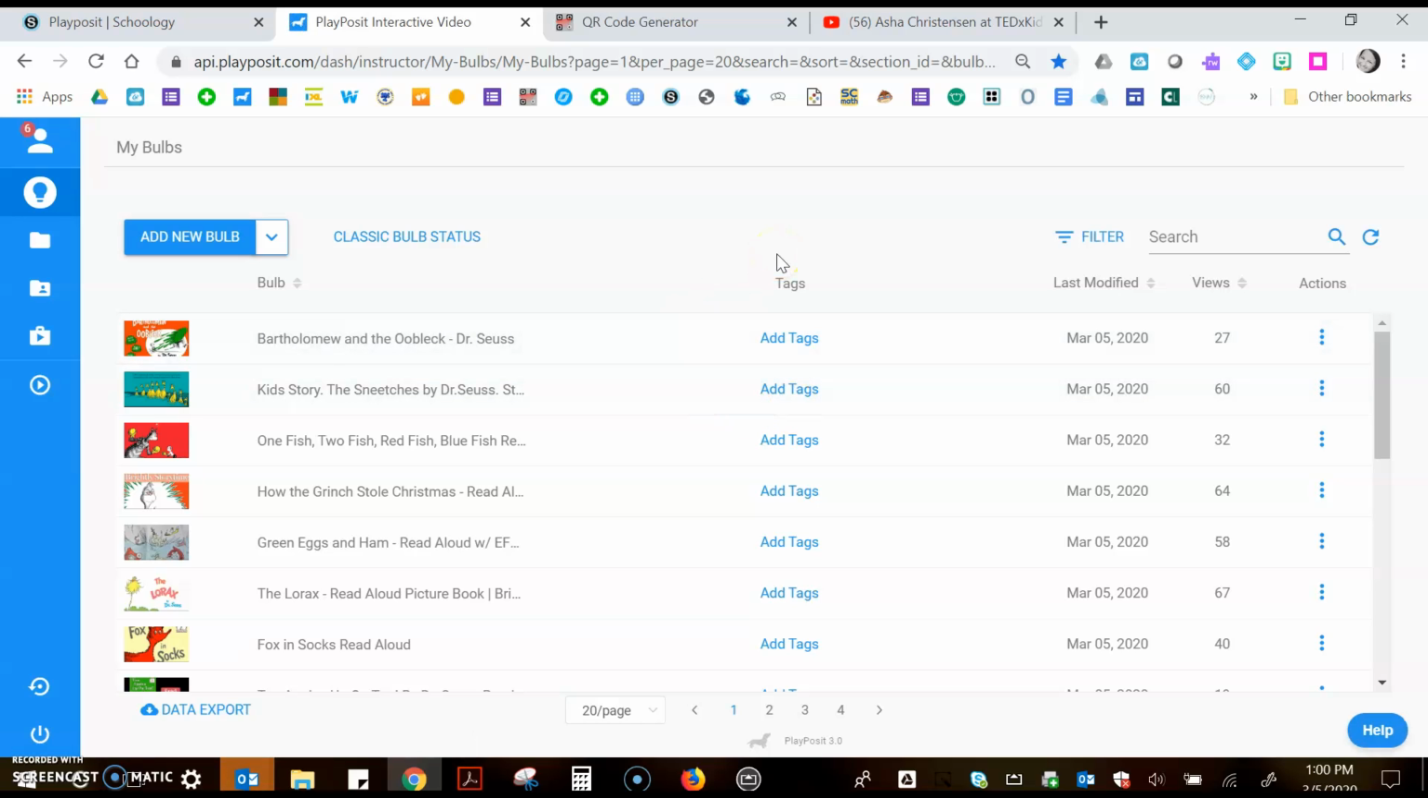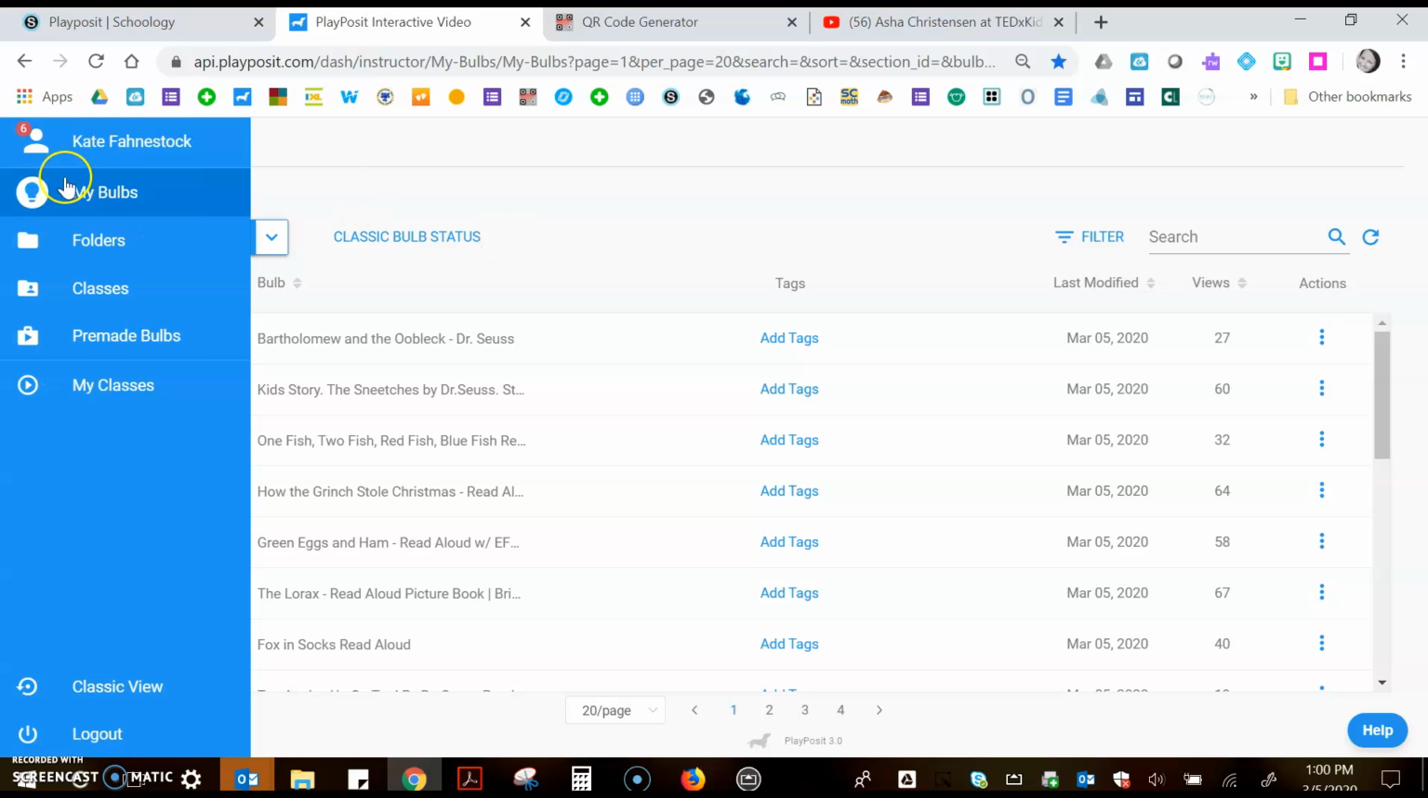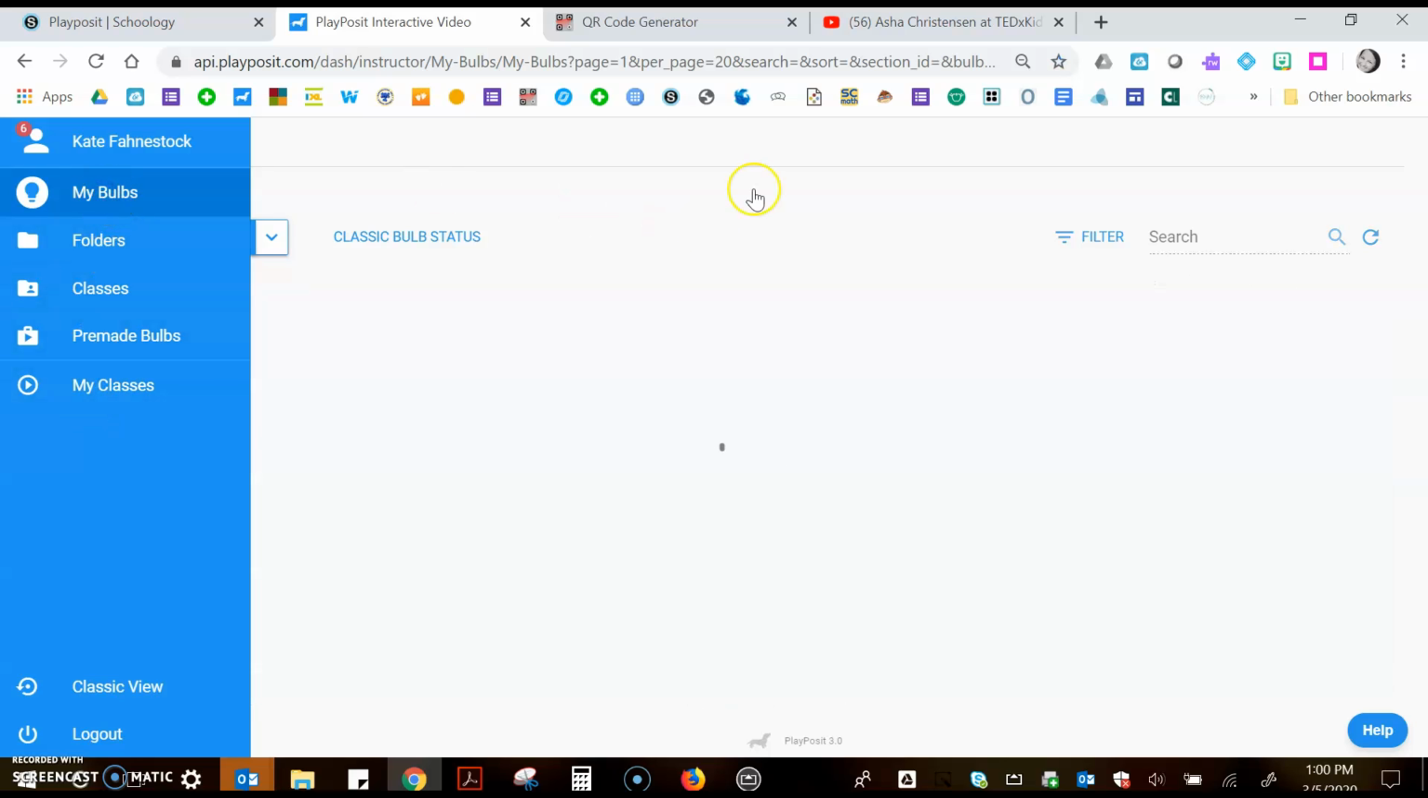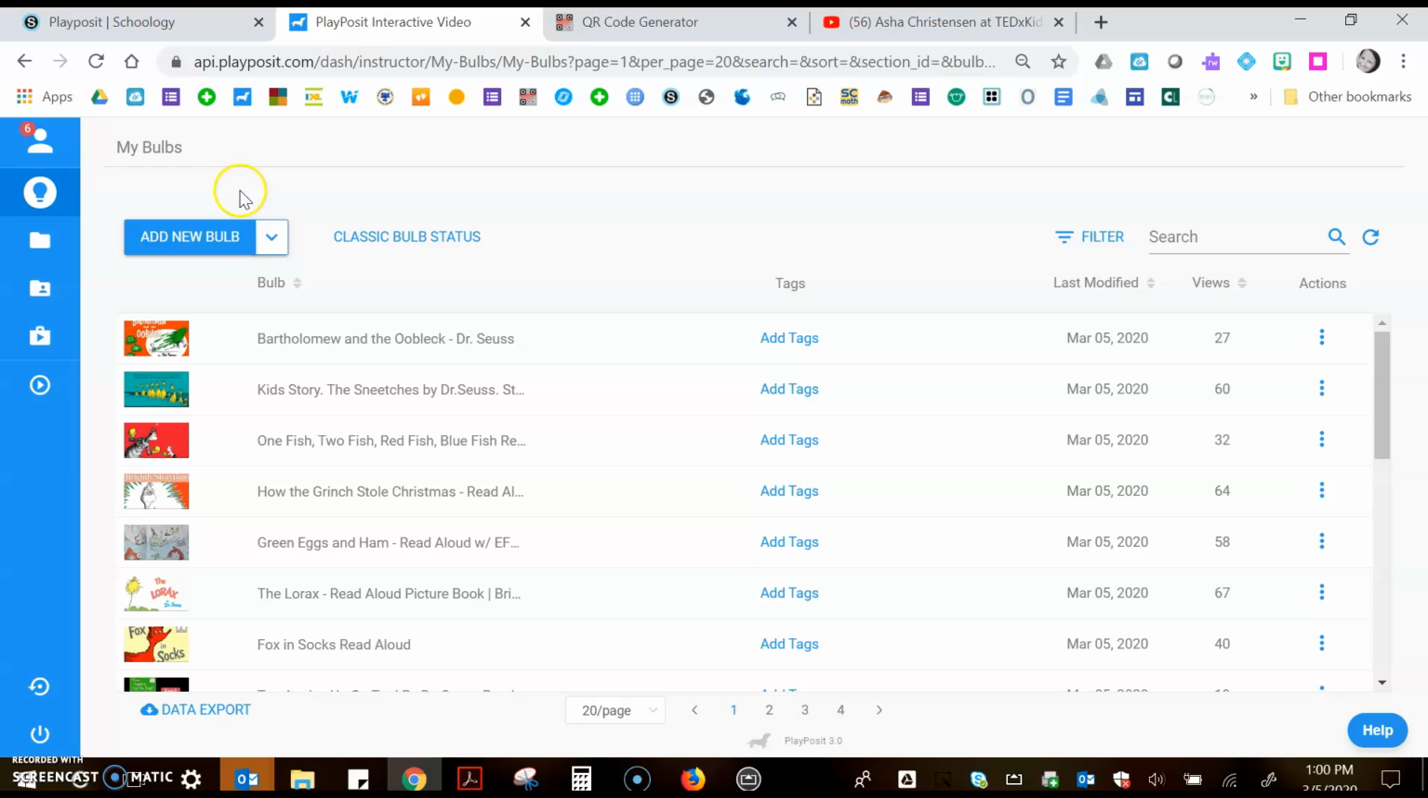So it always lands you here on your bulbs page. And if you look over on the left-hand side, there's this expandable window. My bulbs is where you want to be to create a new video. So we're going to click add new bulb.